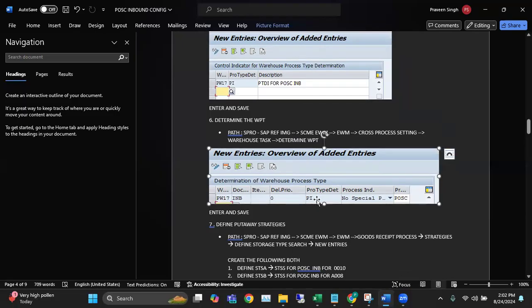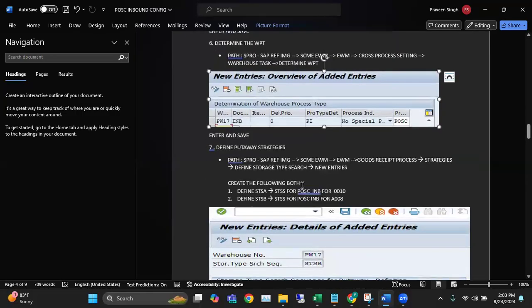And here is the PTDI which we have created, which is PI, and this is our WPT, POSE. We'll click on enter and save. Now for the final step, we're going to define the put away strategies. For put away strategies, we need to go to this path: SPRO, SAP Reference IMG, SCM EWM, and goods receipt process.